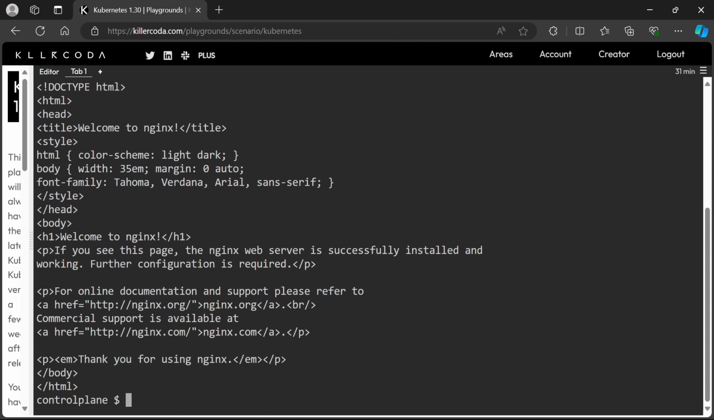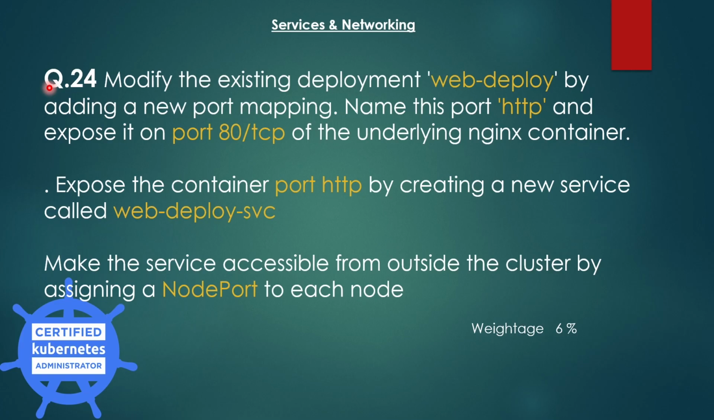Next question is a little bit complicated one. Let's go to the next question. This question I found from the public domain. This is actually a difficult one. Let's try to solve it. The question is: modify the existing deployment web deploy by adding a new port mapping. Name this port HTTP and expose it on port 80/TCP of the underlying Nginx container.